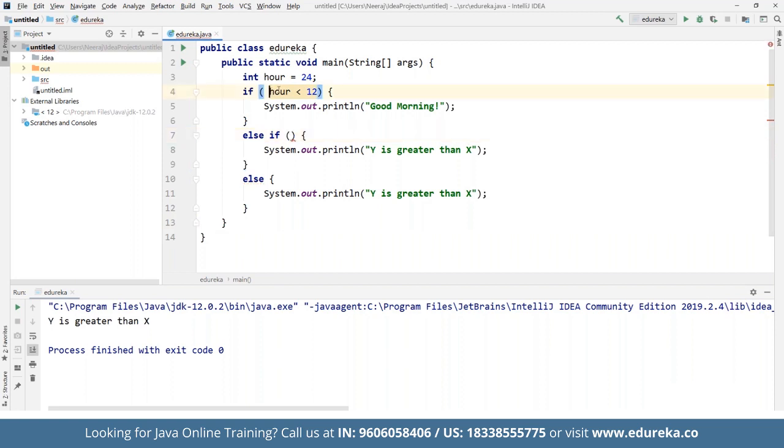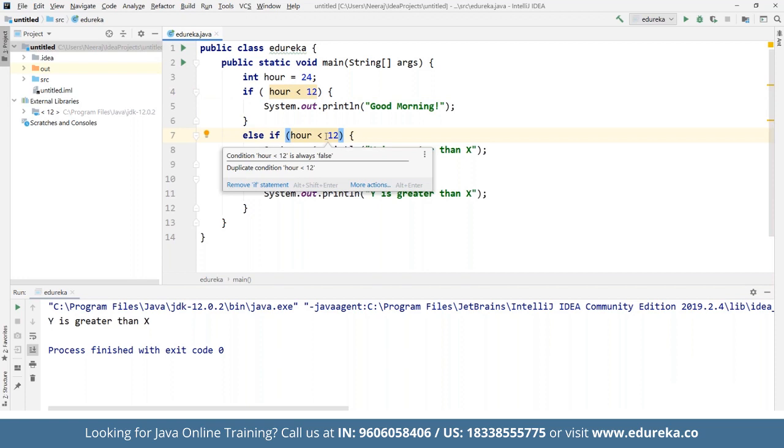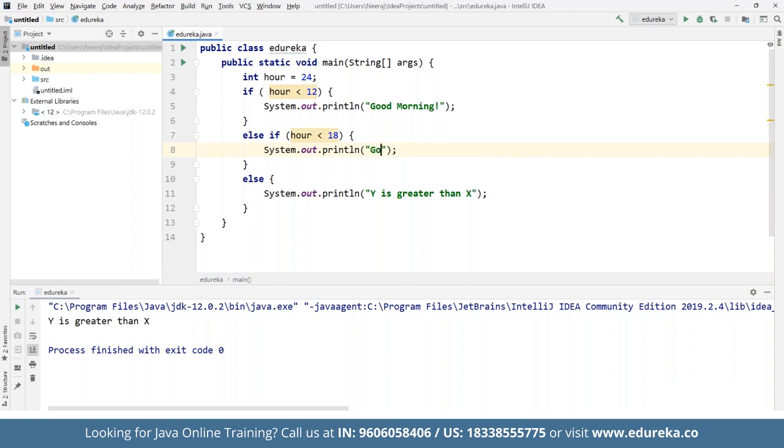And suppose here we want to check the same thing, else if r is less than 18, it should simply print good afternoon, or good evening. It can be anything, just as an example here. And else, it should simply print good evening. If it is later than the given statement here, it should simply print good evening itself, right?